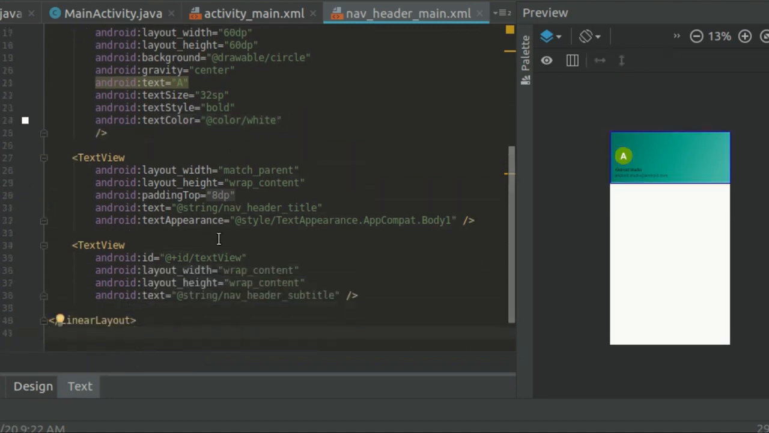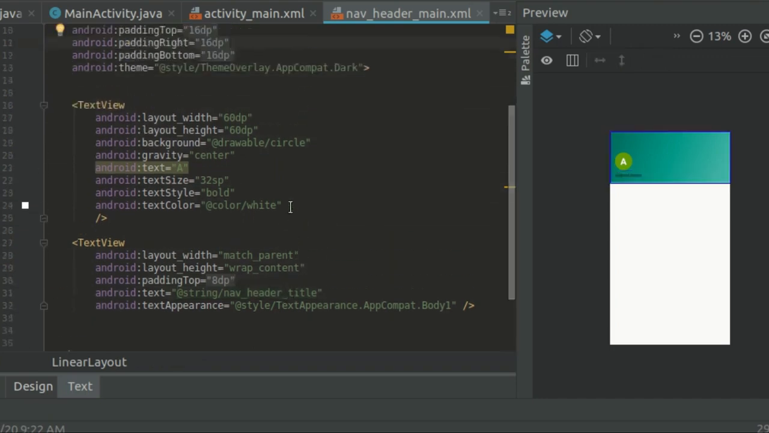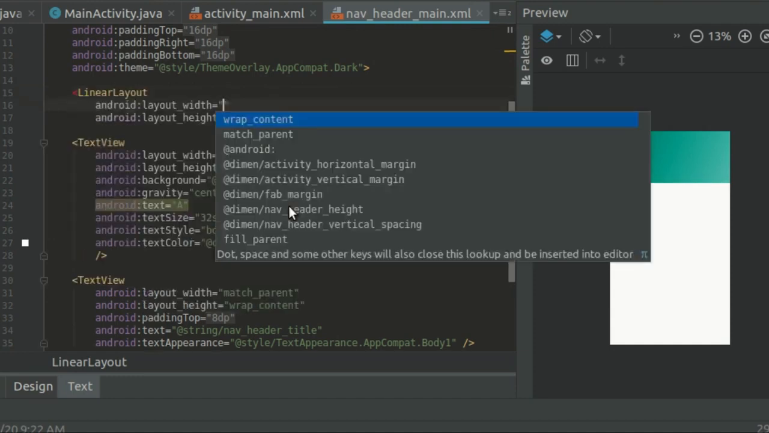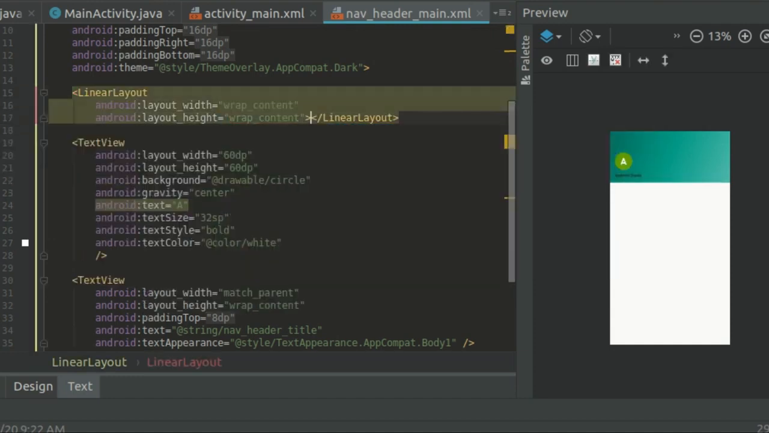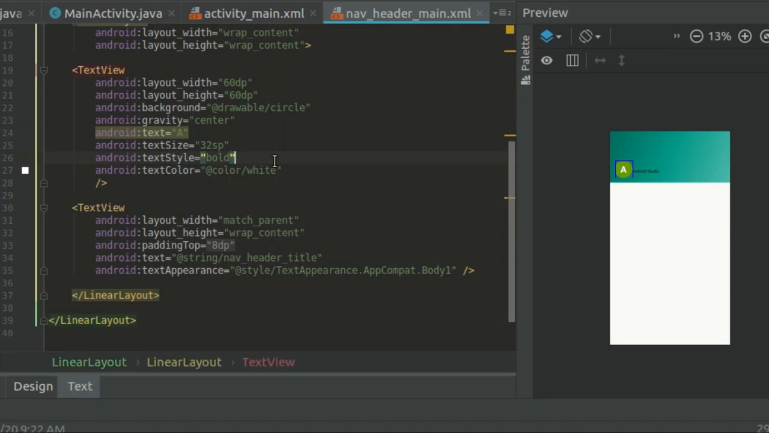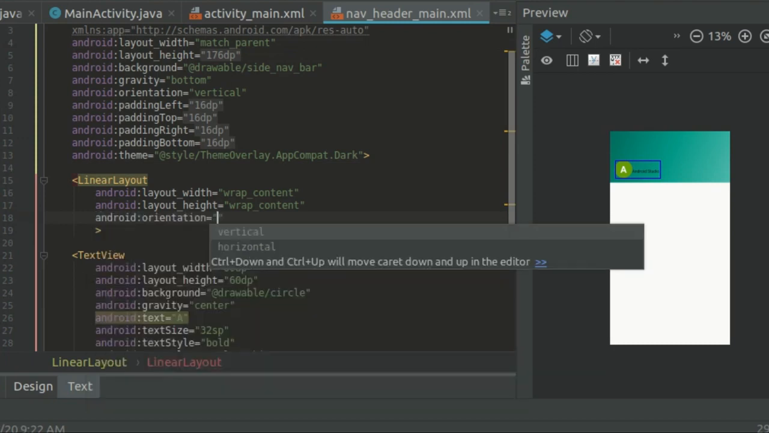Now here we don't need this text view, this is for email id, we don't need email id. And here this is the name, and let's wrap it in a linear layout, width wrap content, height wrap content, and cut from here, wrap this all in a linear layout, this, and then set its orientation to vertical.